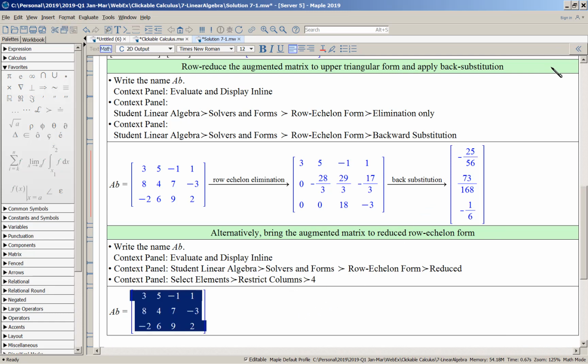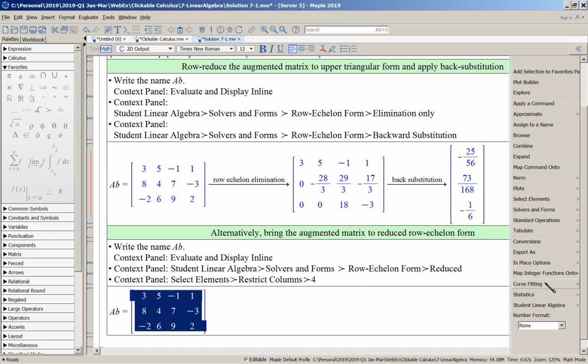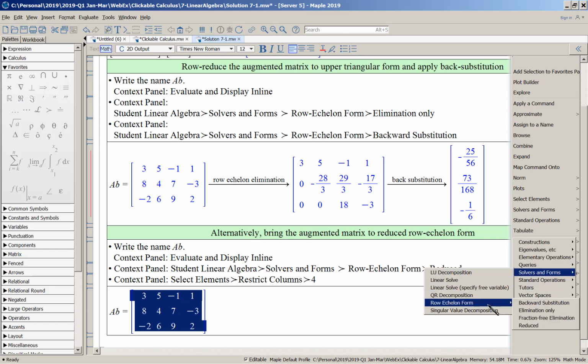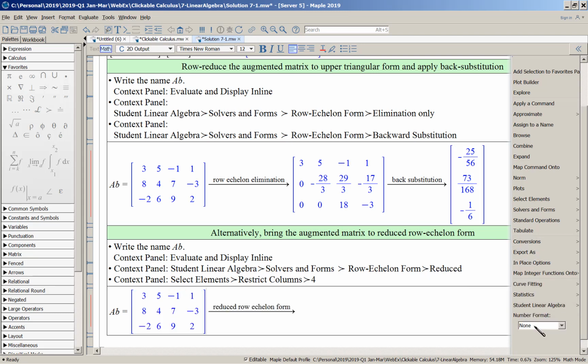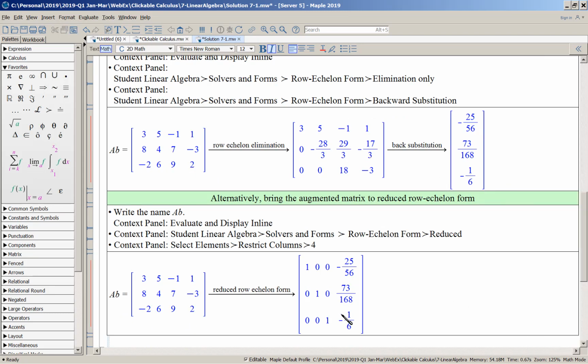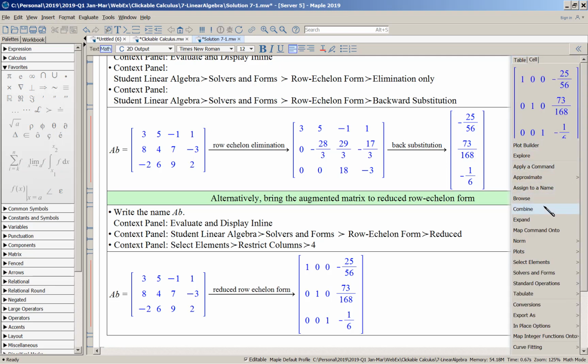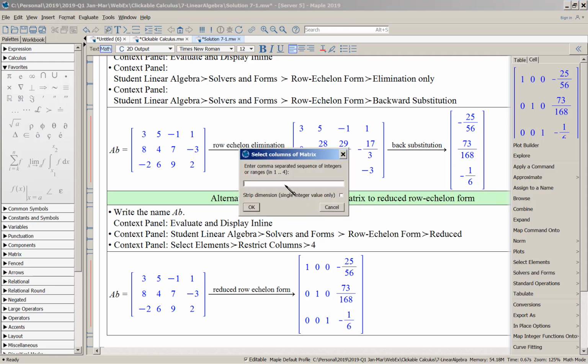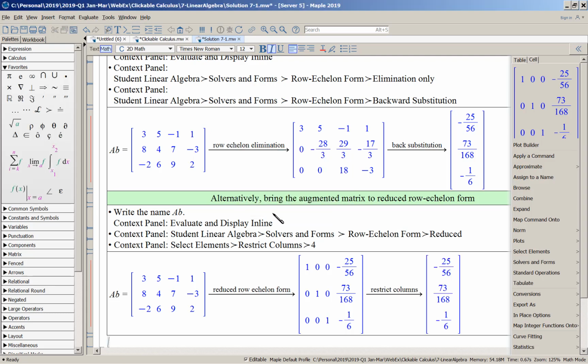Let's put the cursor here, go down to Student Linear Algebra, Solvers and Forms, Row Echelon Form, Reduced. So now the fourth column is the solution, and if you ever had need to pick out that fourth column, you could go to Select Elements, Restrict Columns. What we want is the fourth column, and pull out the fourth column, and you would have the solution.